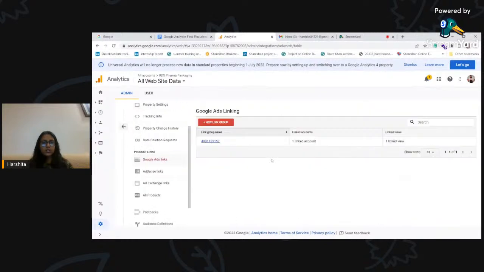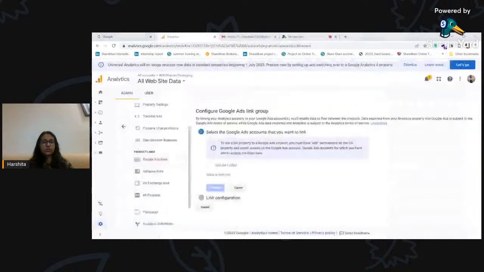Google Ads link. This is the Google Ads link I have created. So add link. I'll just show it from over here because why not? Just select link AdWords account, link configuration on all the linked accounts, and that's it. It generally takes less than 24 hours to get your account linked to your website.